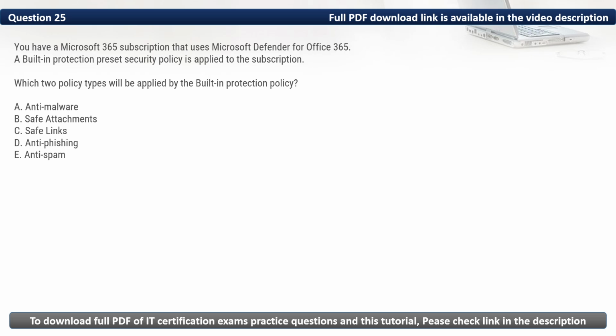Version 25. You have a Microsoft 365 subscription that uses Microsoft Defender for Office 365. Built-in protection preset security policy is applied to the subscription. Which two policy types will be applied by the built-in protection policy?